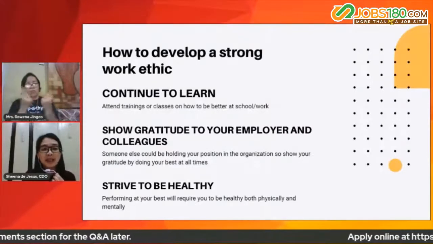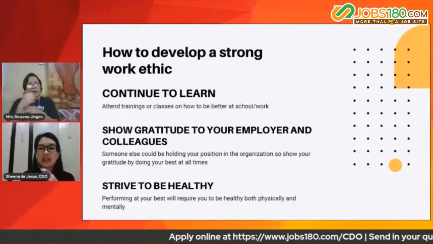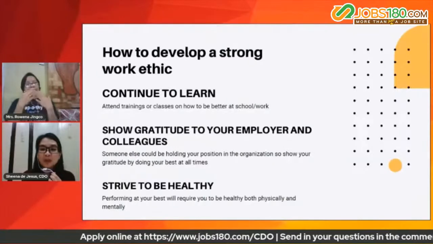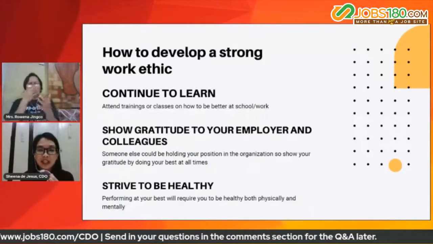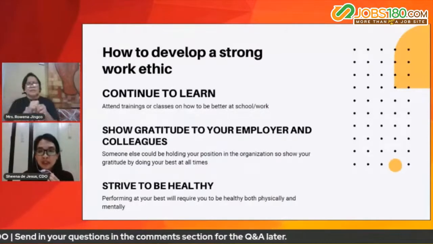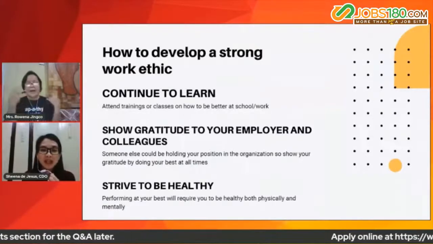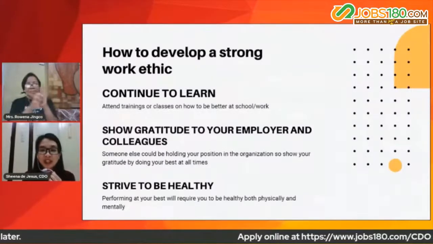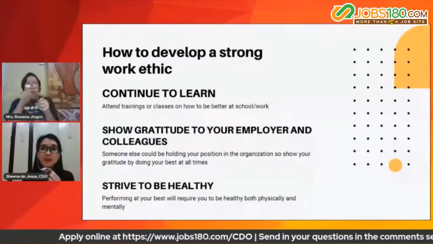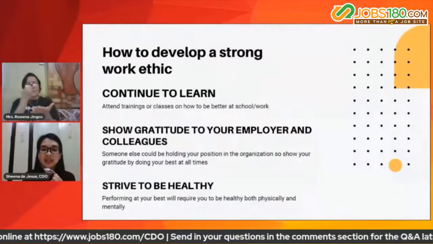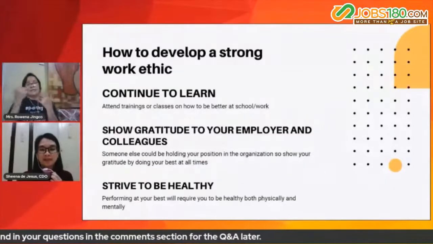Ayan, someone else could be holding your position in the organization. So, show your gratitude by doing your best at all times. So, ayun. What you have with your employer is a give and take relationship. That's a reality. There's a purpose why you're in that place having that role. So, you give something like yung work mo, your service, your skills, and you benefit from doing so through usually salary or other benefits. So always do your best as a sign of your gratitude for being in that position.